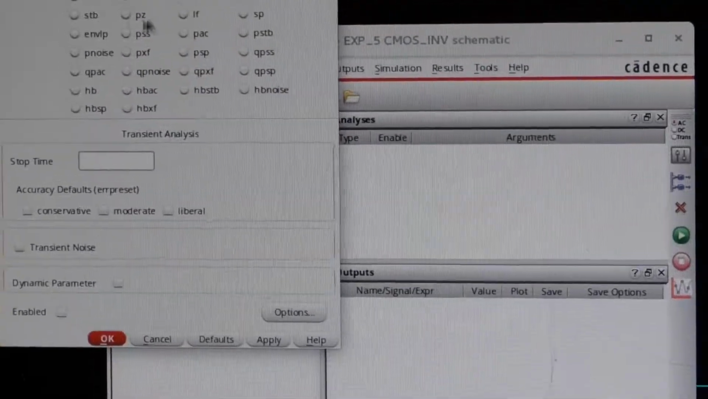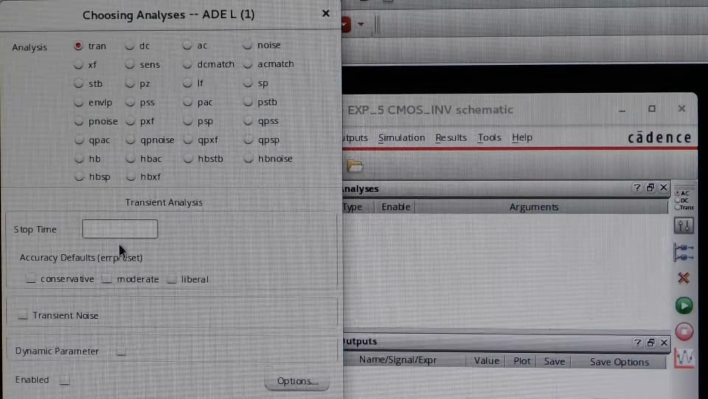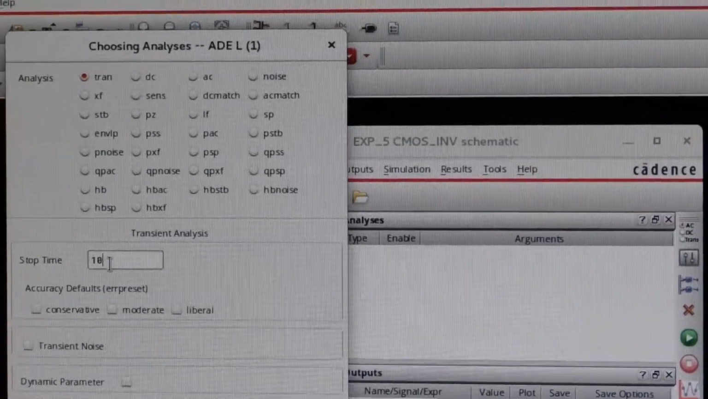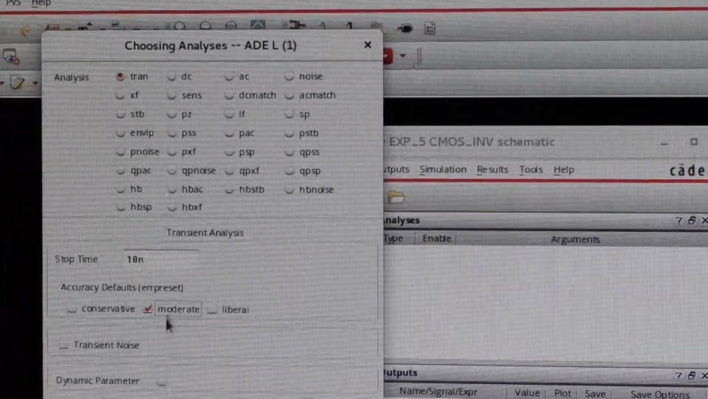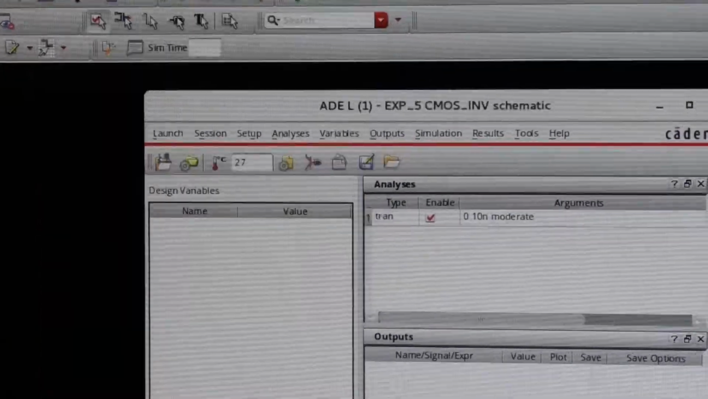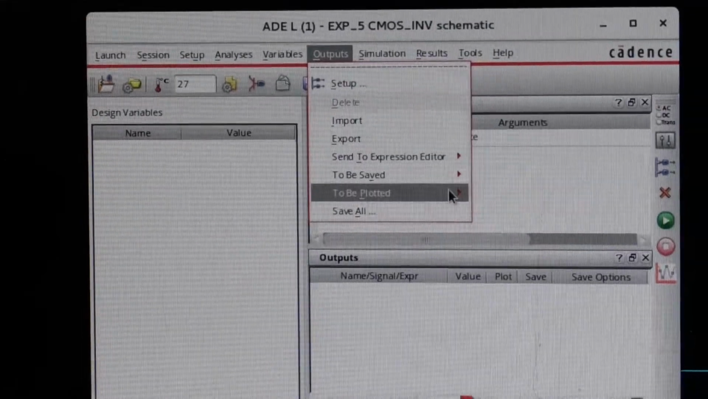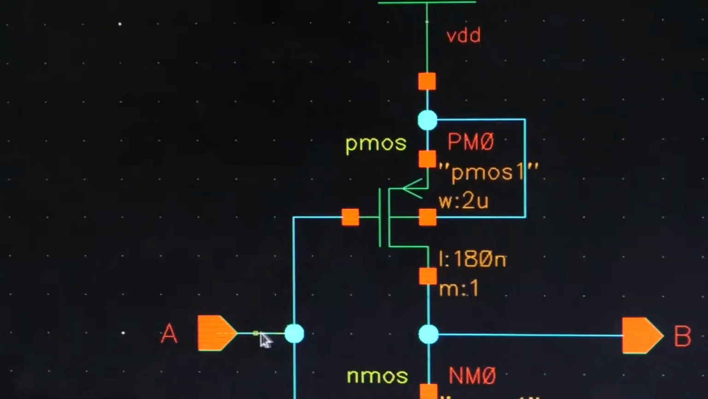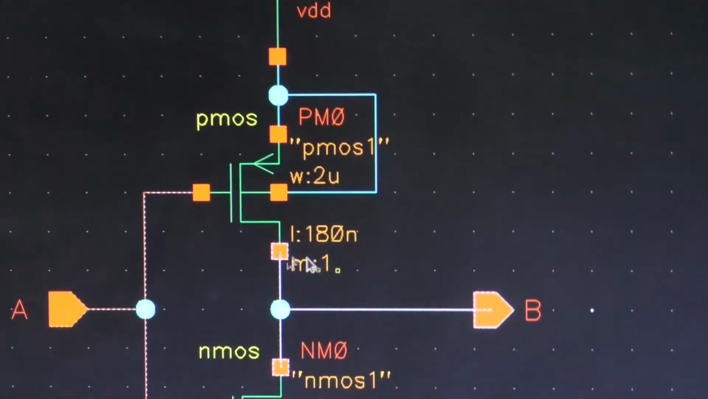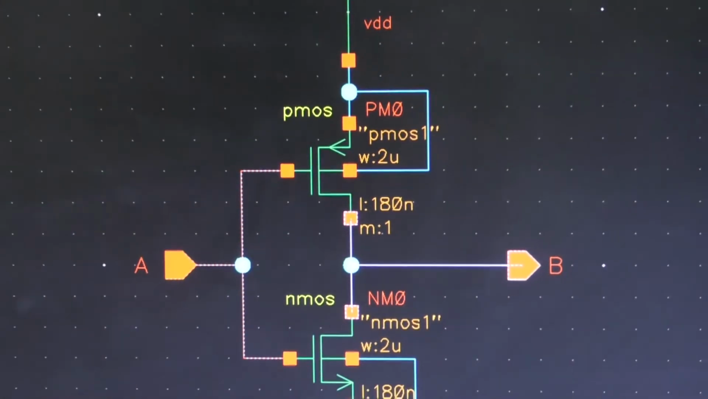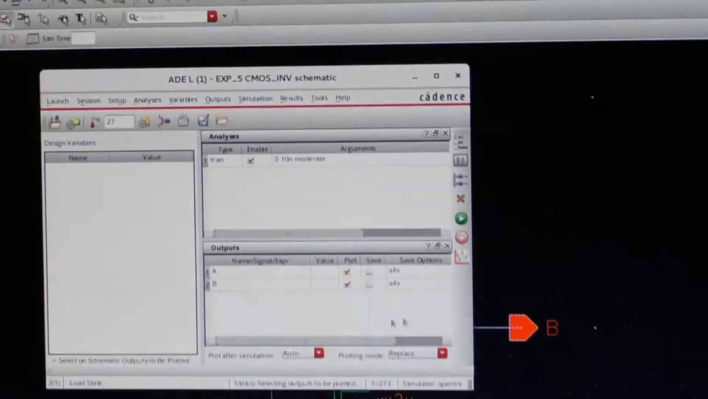Now the primary inputs we have given, and the kind of analysis that you are going to do, I am choosing as the transient, and its corresponding stop time I am choosing as 10 nano. Click on moderate, apply, okay. And for the outputs, I am choosing the corresponding input and output wires. Just click on these wires and maximize the ADL window.